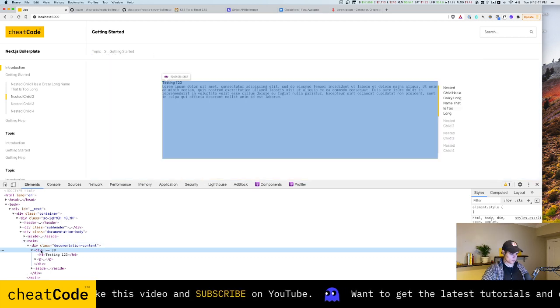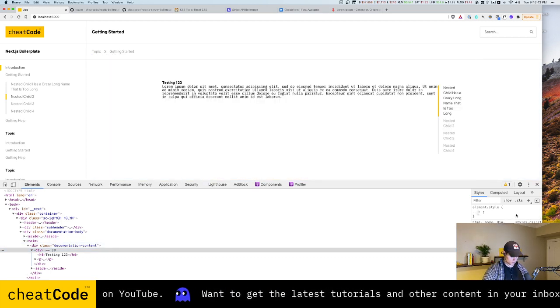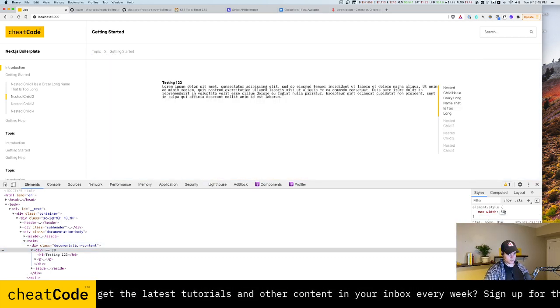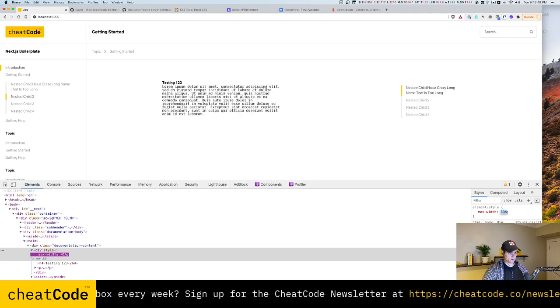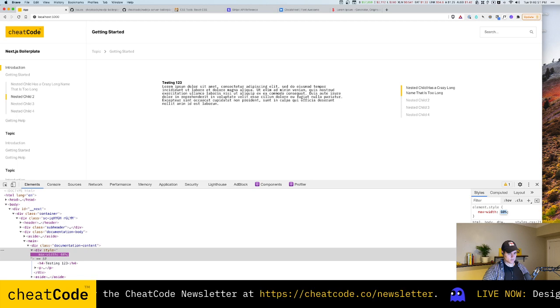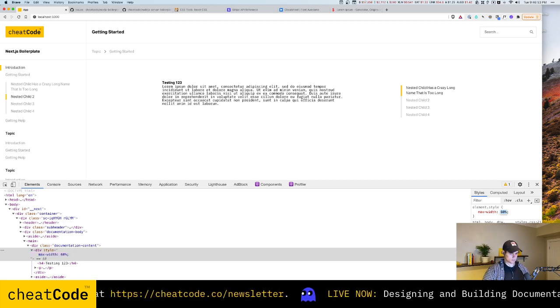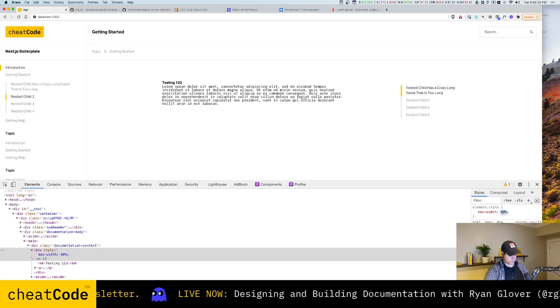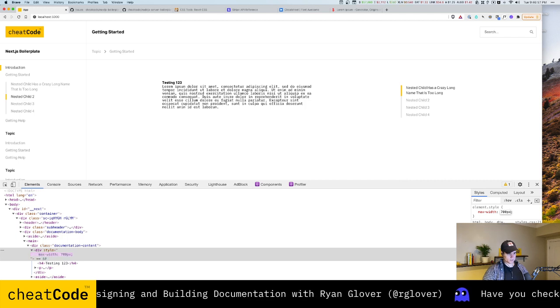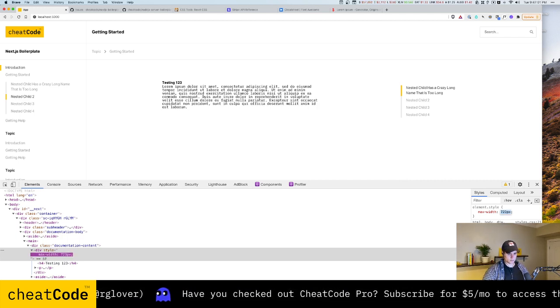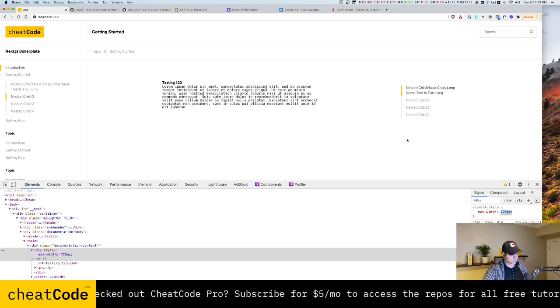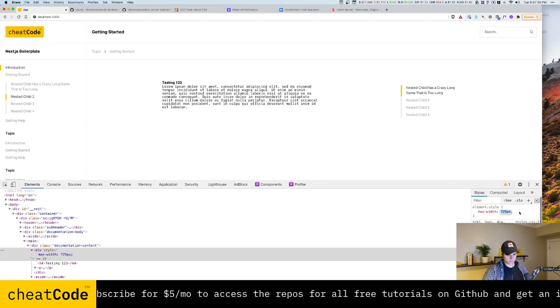Yeah, okay, I was doing that right. So documentation content, we're going to say max width 50%. 60%. And actually, can I get away with pixels to make sure my reading length is correct? 725.